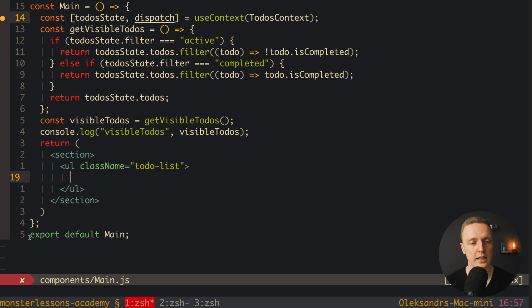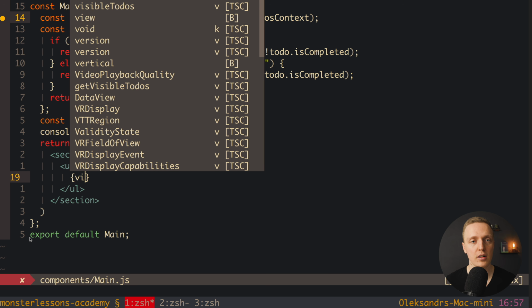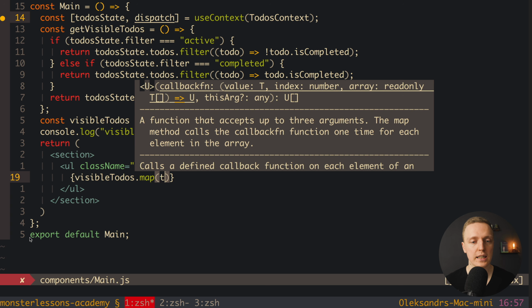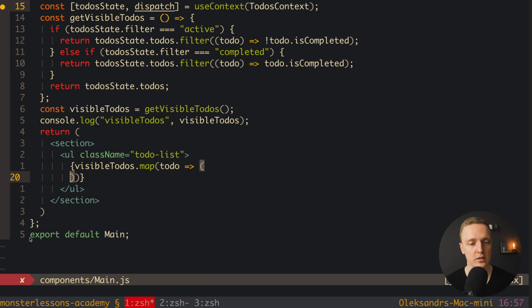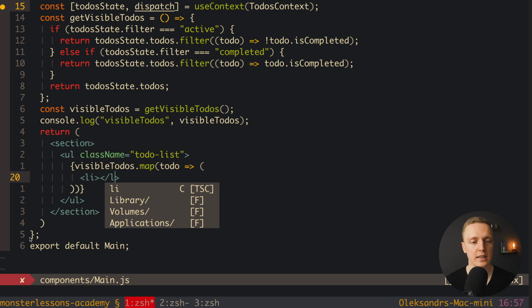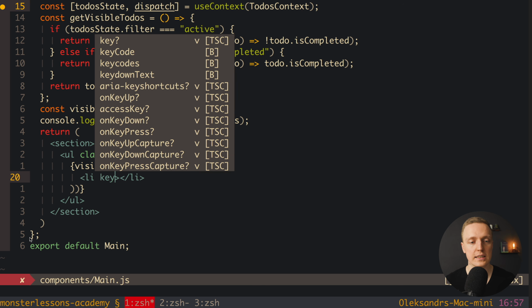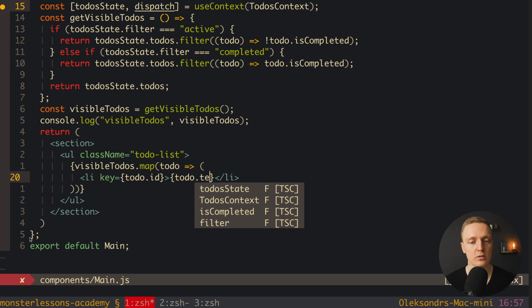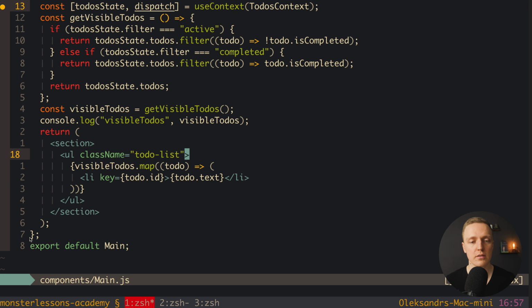So what we want to do here is to write a map for our visibleTodos. So here is visibleTodos.map. We're getting a todo here, and we want to return our markup. And for now, we can simply write li, and here, of course, we need a key. It will be todo.id. This is our unique identifier. And inside, we want to write todo.text. So this is our markup.